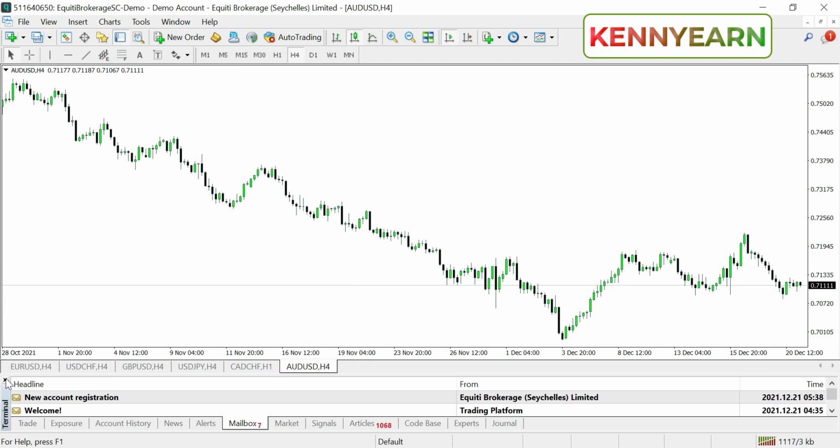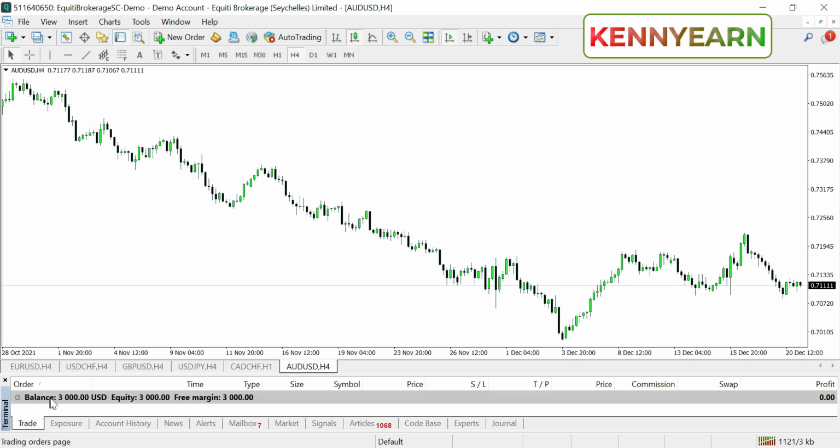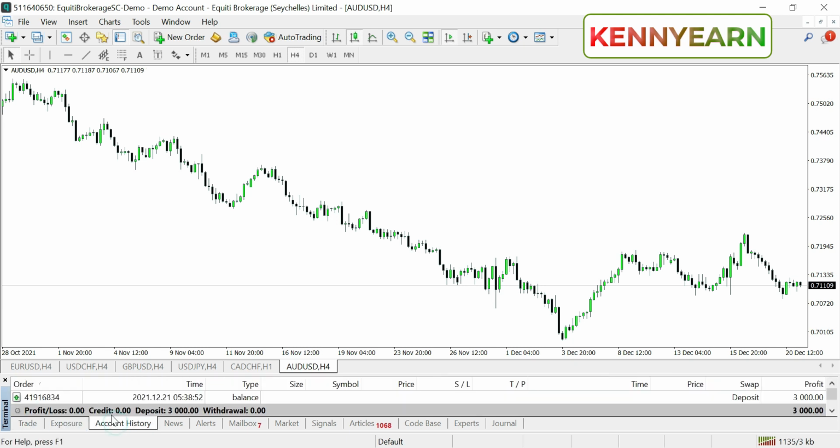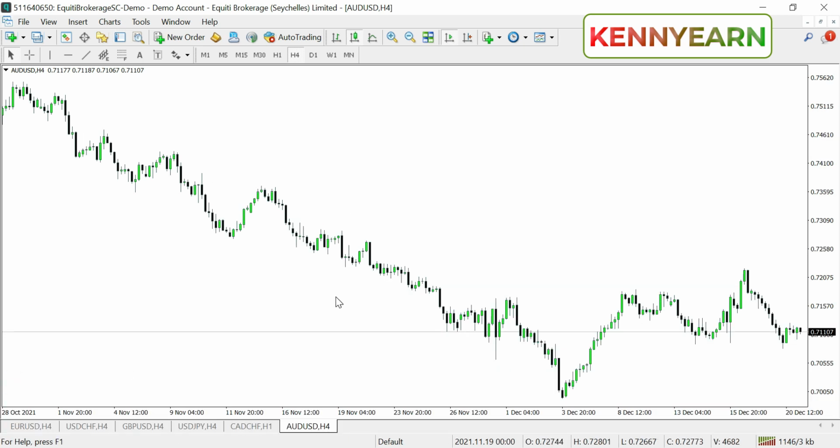And this bottom part is called the terminal. The terminal has some information. The trade is giving you your trade amount, and if you have any running trades, it's going to show up there. Exposure, giving you some information about your account. Your account history is going to give you the statistics about your account statement, and then some other few things, but I'm going to close this tab for now so I can see my chart in a very wide view.